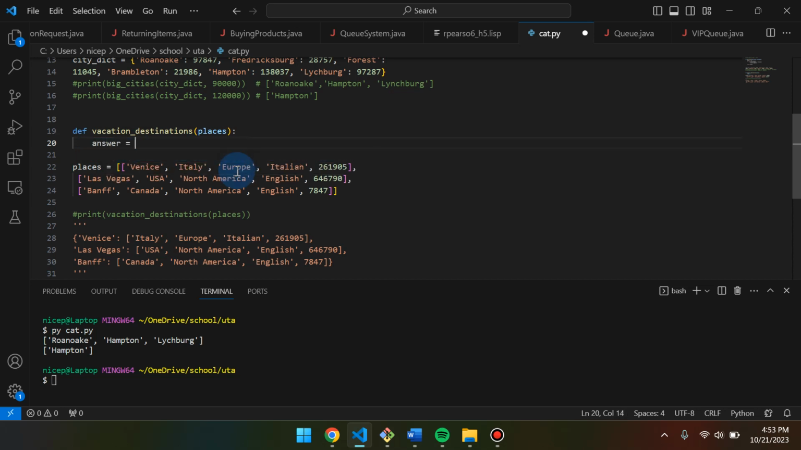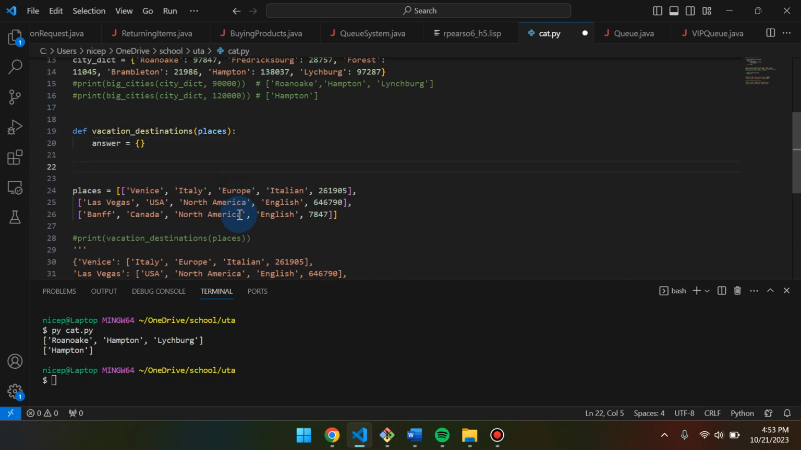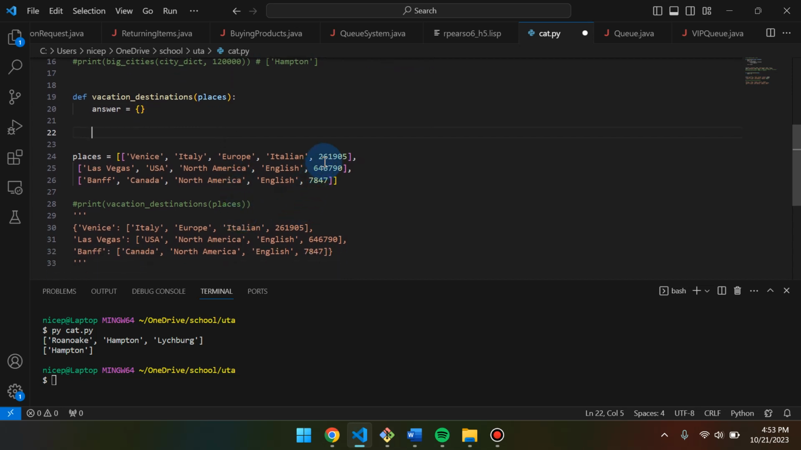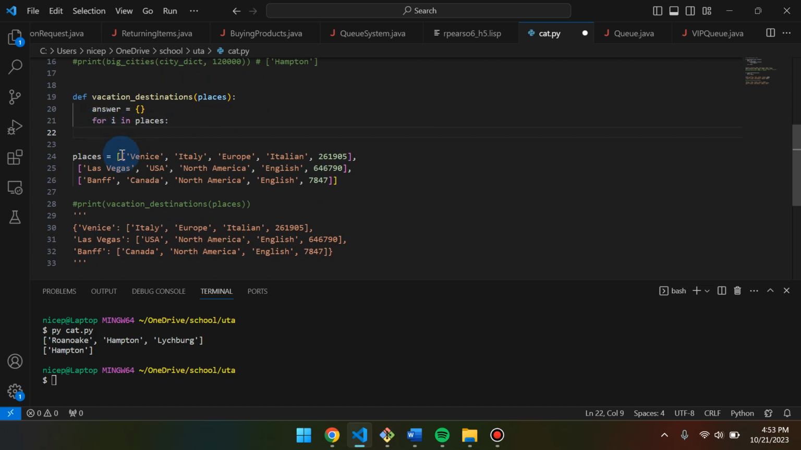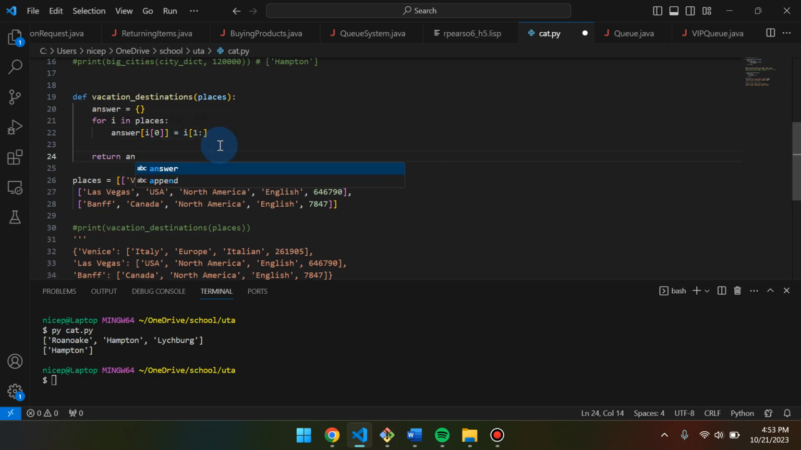So I'm just going to create my answer, set it equal to an empty dictionary because we're returning a dictionary, and then the next thing I'm going to do is actually iterate through places. So in here, if I just say for i in places, right now, if I was to print out i, it would print out the entire sublist. So each iteration, we're working with an entire sublist. So if I was to say answer at i0 is going to equal i at, with the first element sliced off, that is the entire answer right there.